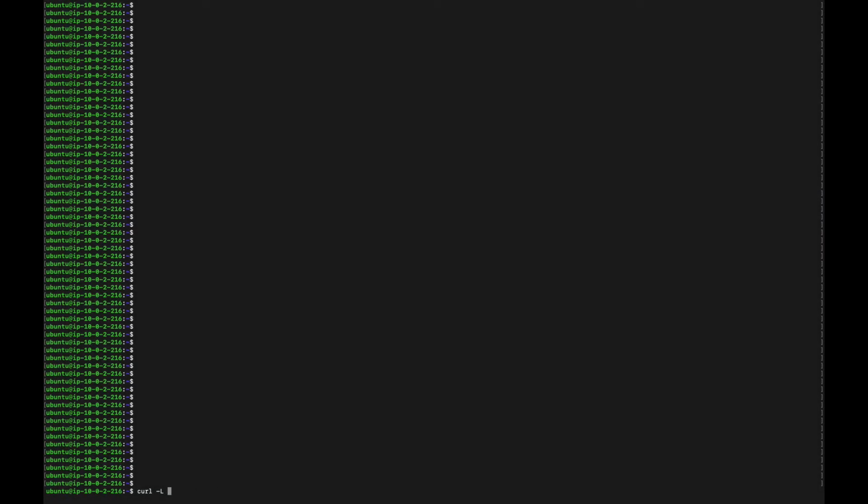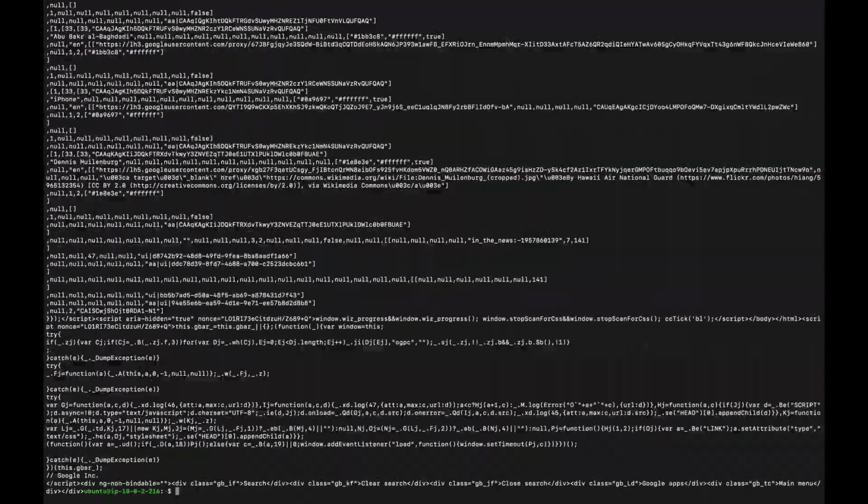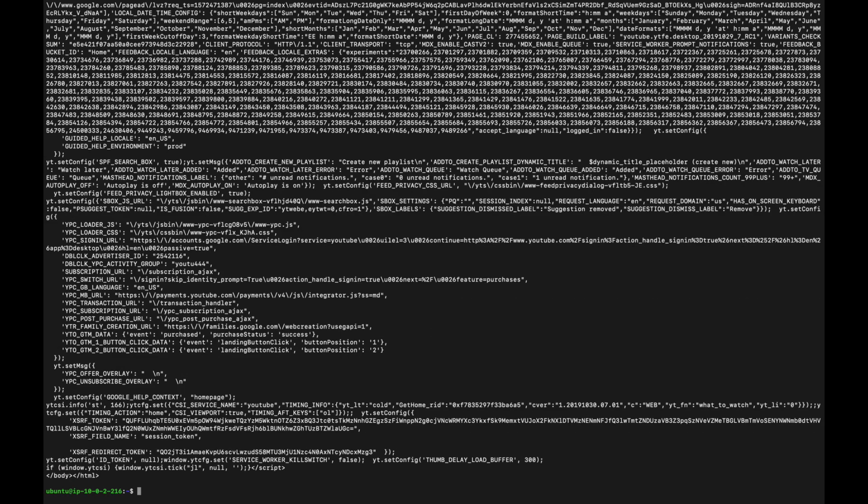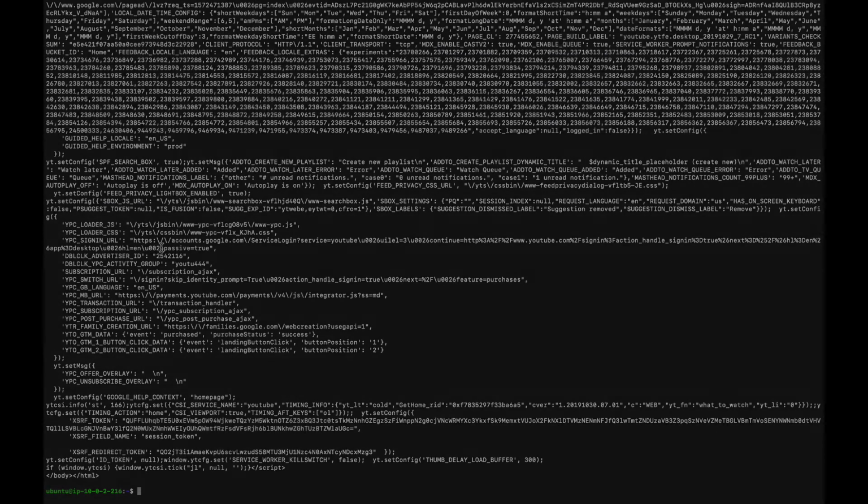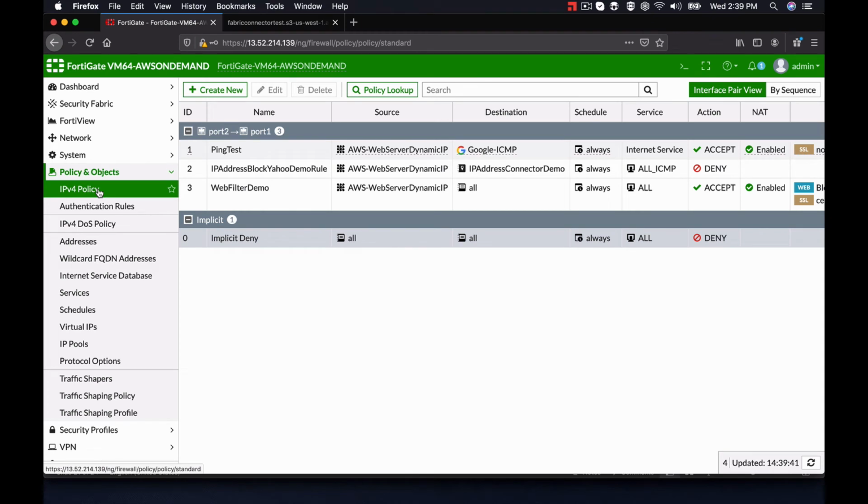Switching to our terminal, we see that access from our internal resource to news.google.com is allowed. We also see that youtube.com is allowed, as youtube.com was on the list inside S3. Let's now go back to FortiGate and change the profile to block access.